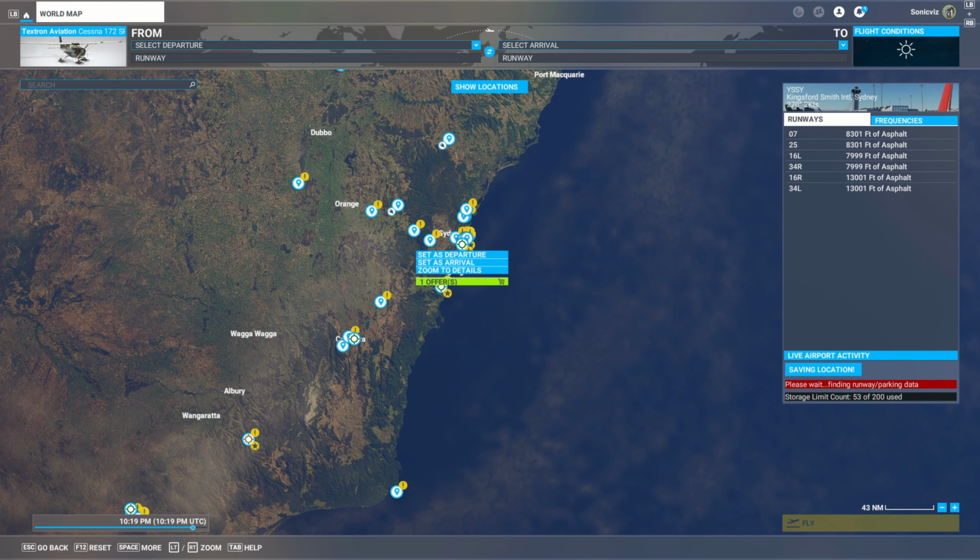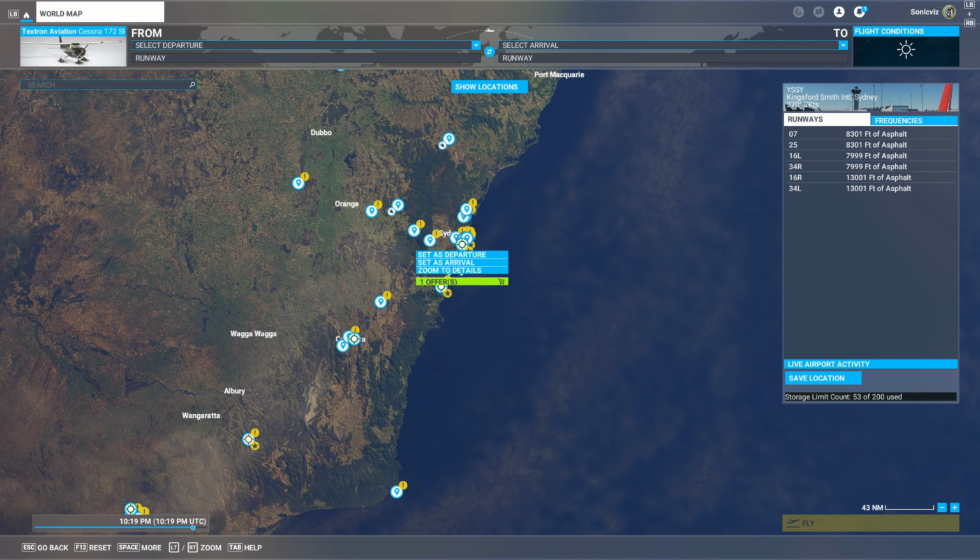First off, you'll see a message here: please wait, finding runway parking data. What we're doing now is going away to the API and pulling up the runway and parking data for later use in fly mode using the Location Manager toolbar, which is very important.